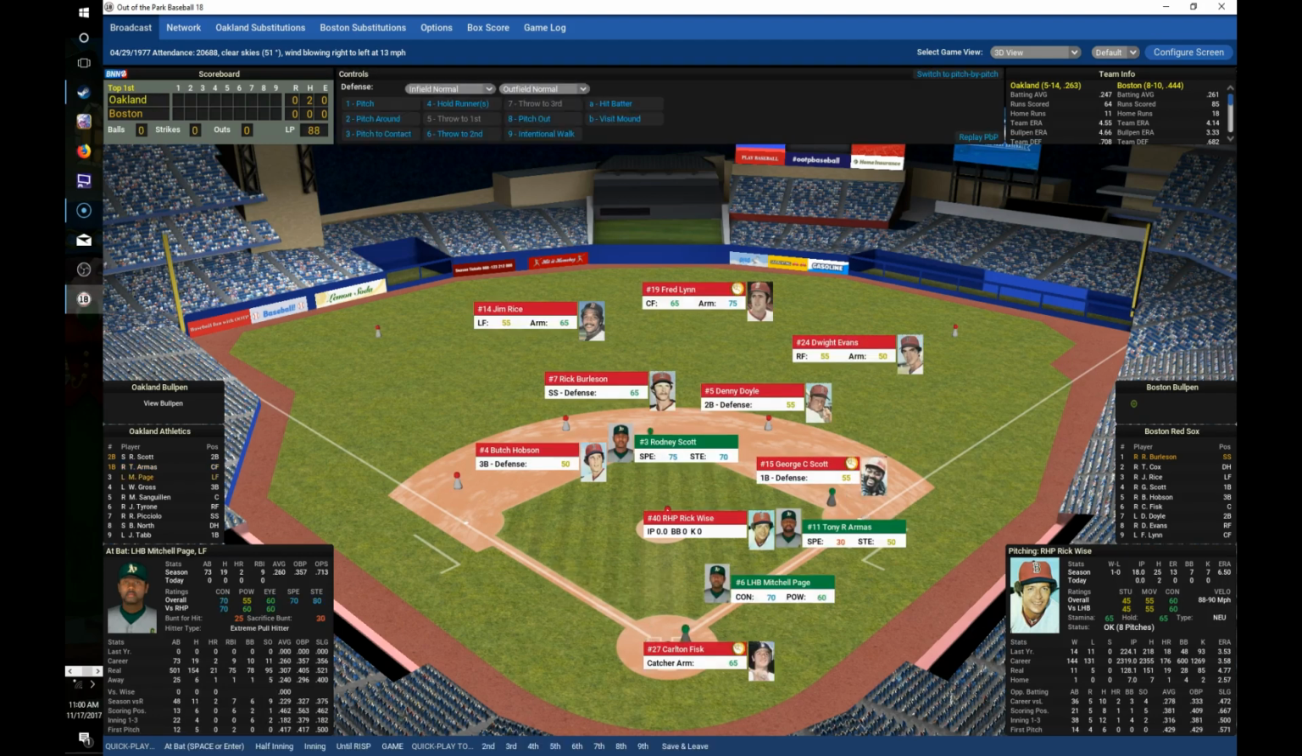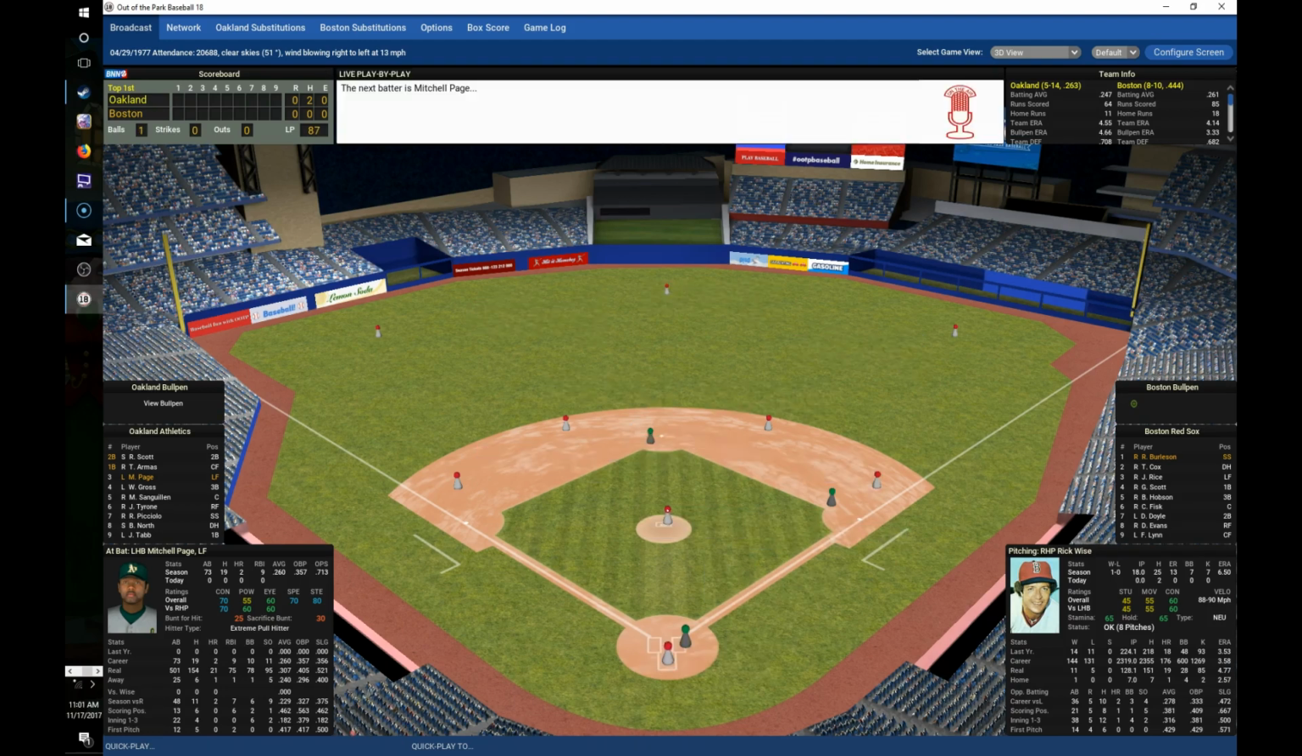First two runners on for the Oakland A's, so they have something going with a dangerous Mitchell Page. Mitchell Page comes in hitting .260 with 2 homers and 9 runs batted in. And he's got a decent eye, so we'll just pitch to him. Pops it up. Doyle comes in, and he will make the catch for out number 1.